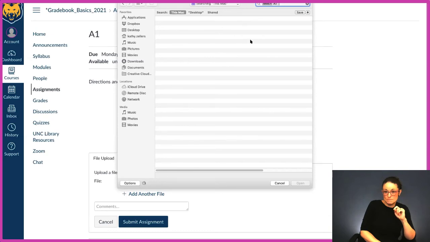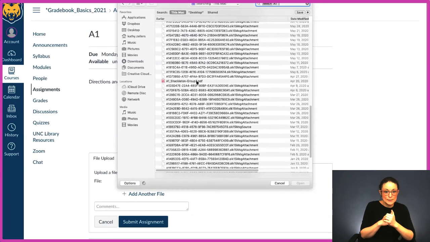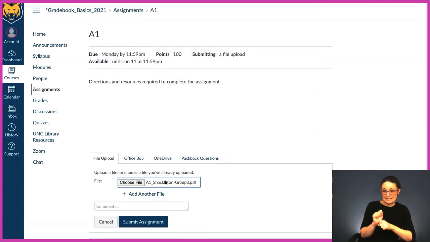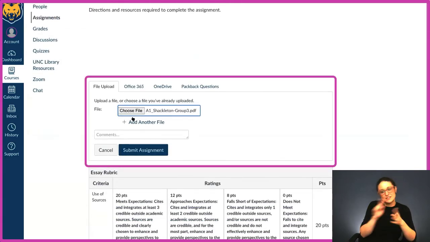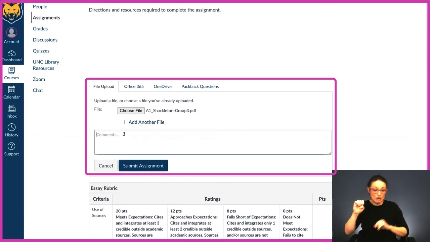Give me A1. Well, I've got a lot of A1s. Okay. I'm going to submit this assignment. This is nice because you can see what your students see. So they have a file upload. I searched for the file, I found it. I could add more files if I'm a student. I could leave you comments. Here's my assignment. This is as a student, and then I submit the assignment.